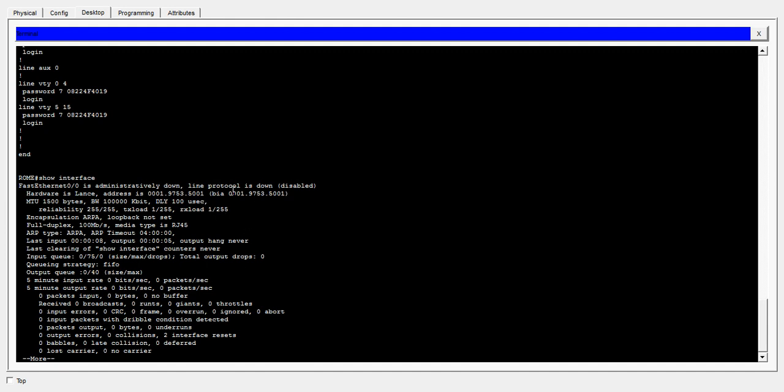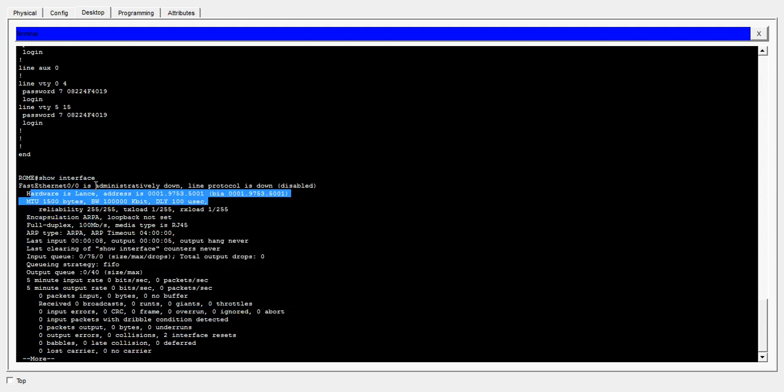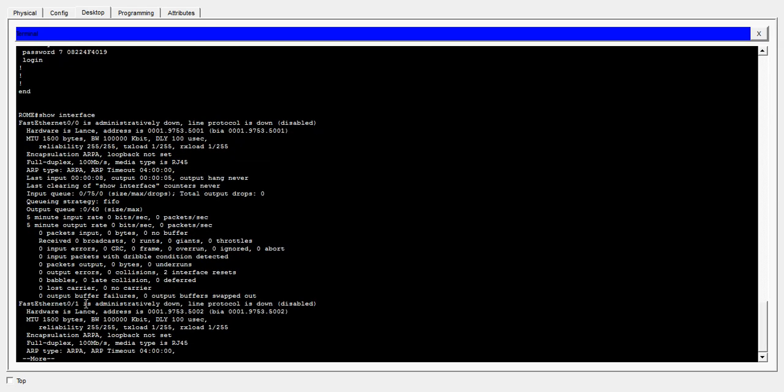Good. Now you can see FastEthernet 0/0 is administratively down. Line protocol is down. Remember, we've not configured that interface. That's why it's down. All these statistics are related to FastEthernet 0/0. As the class progresses, you'll understand some of these things better. Okay? Now when you scroll down, you can see another interface, 0/1, and everything underneath it.